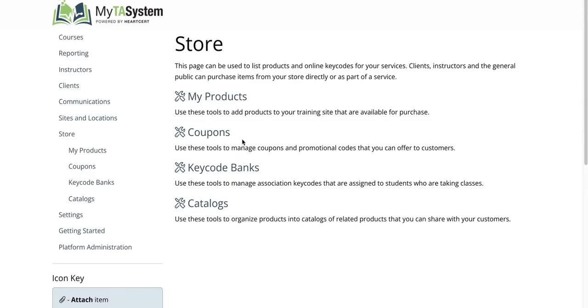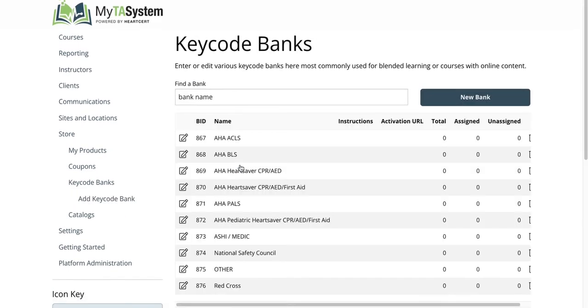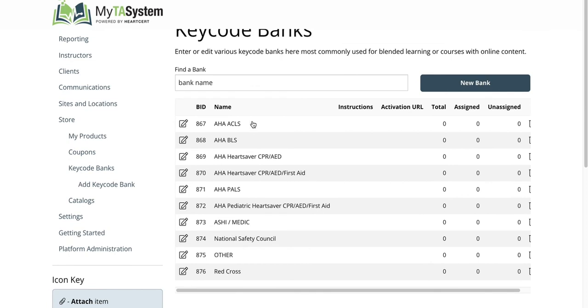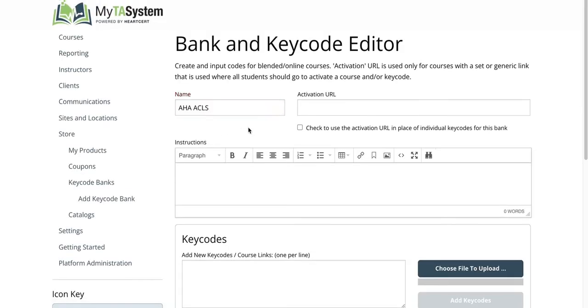Other options include the key code banks. This would be just if you're going to sell online type of products, especially in American Heart or Red Cross or ASHI World, where there's blended trainings. We list a bunch of key code banks here where you can just upload any that you purchase, or you can create your own key code bank. So create one or edit, and then I'll explain how that works inside.